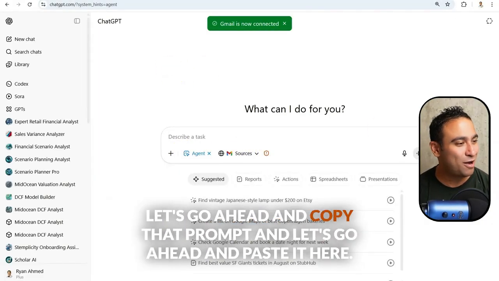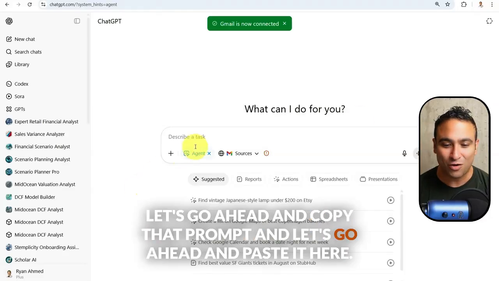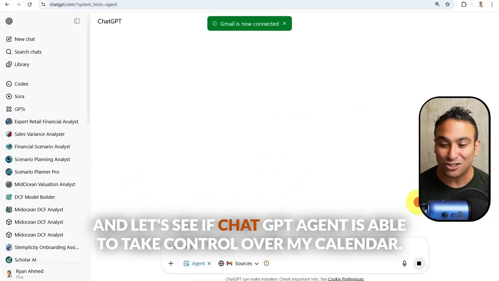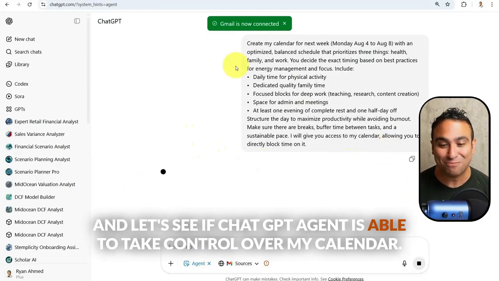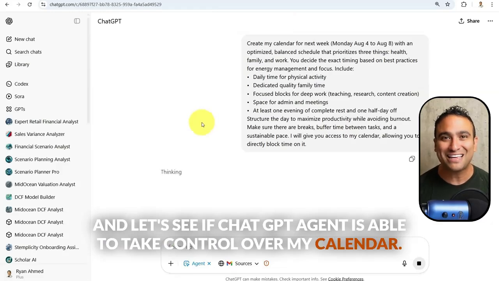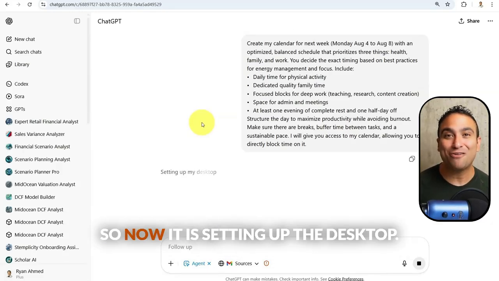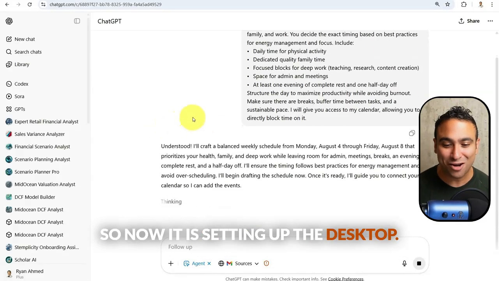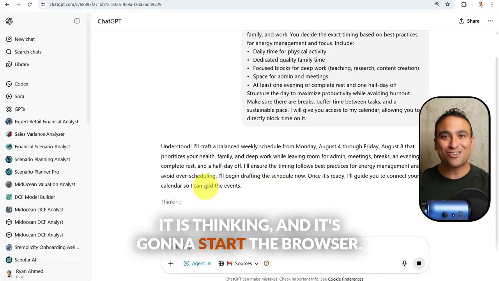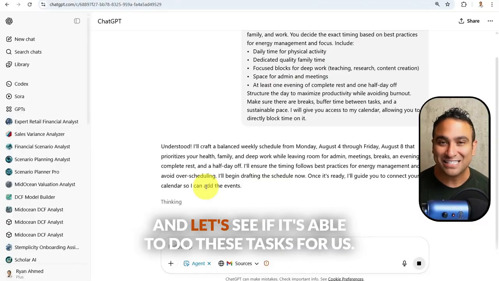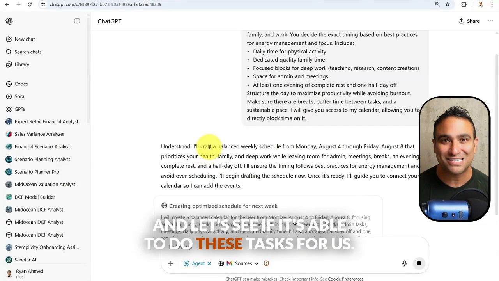Let's go ahead and copy that prompt and paste it here. And let's see if ChatGPT agent is able to take control over my calendar. So here we go. Now it is setting up the desktop. It is thinking and it's going to start the browser. And let's see if it's able to do these tasks for us.